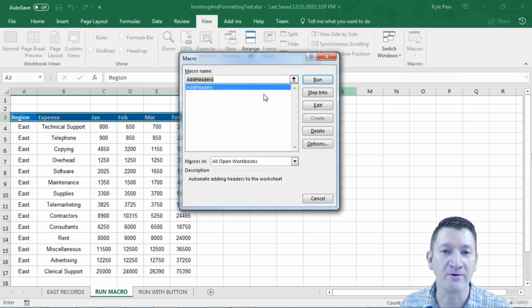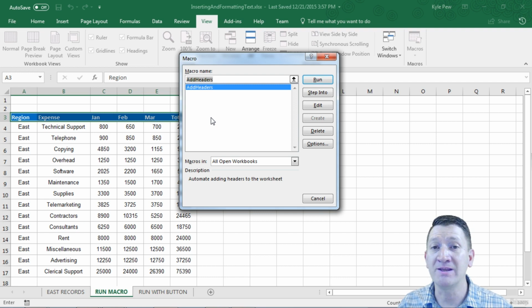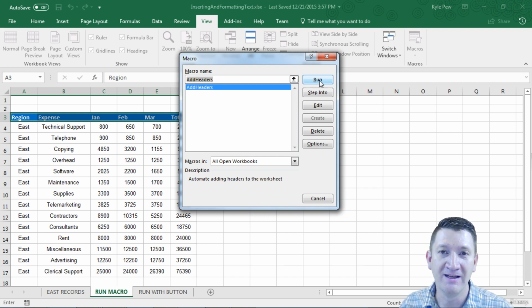If I go into View Macros, you'll find any macro that you currently have inside of this document or any document that you currently have open. So from here, I can find Add Headers. That's the one that I created earlier. And I can hit Run from here. This would do the same thing as Control-J.